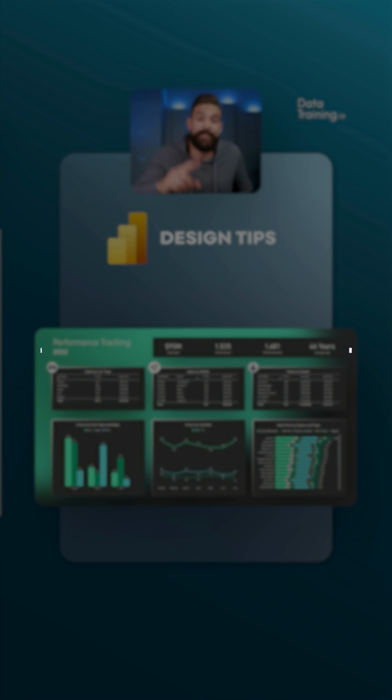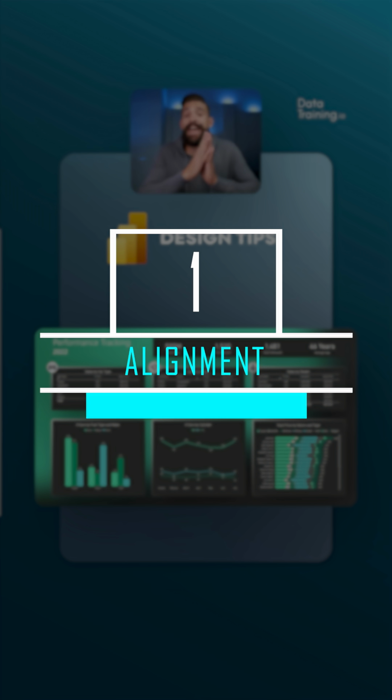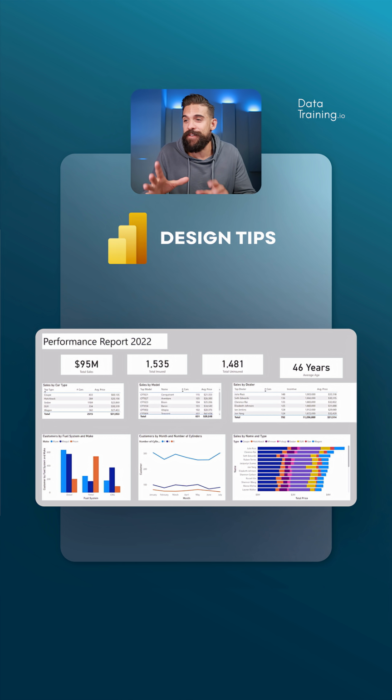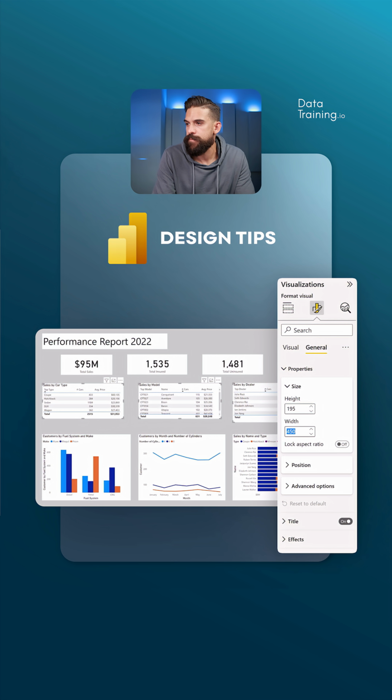Now, let's get started with step 1, which is alignment. I often see reports where the visuals are not well aligned or the spaces in between the visuals are inconsistent, and that gives a very messy impression. Now here we could go for the same height and same width for each table because none of them is really much bigger than the other. Now let's set the width to 500. And then we can give the tables also the same height.